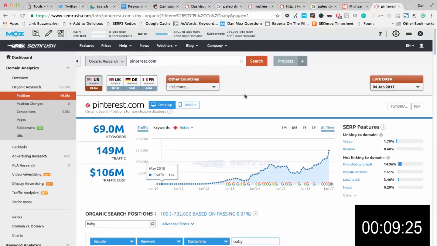So you can use SEMrush to plug in any large website. It doesn't have to be a more niche website like motherjones.com. It could be Pinterest. It could be SlideShare for a B2B situation. It could be Quora if you're looking for maybe topics to answer questions about. So there's a lot of ways to use SEMrush to find keywords. In this case, I'm going to use Pinterest.com.